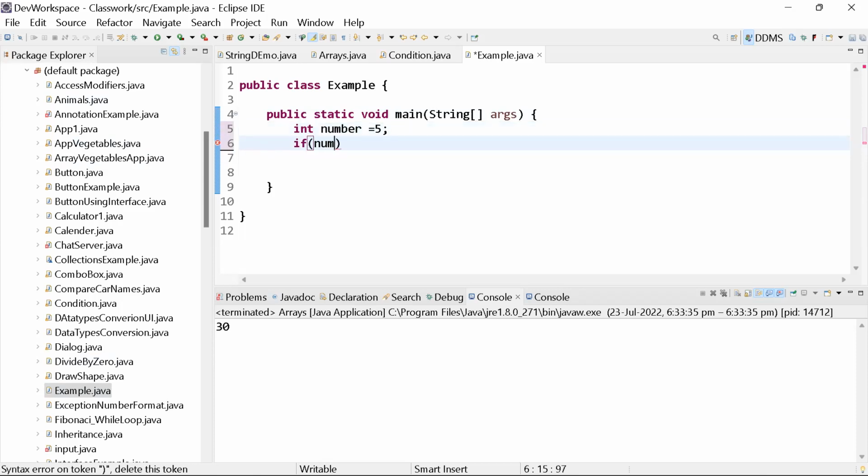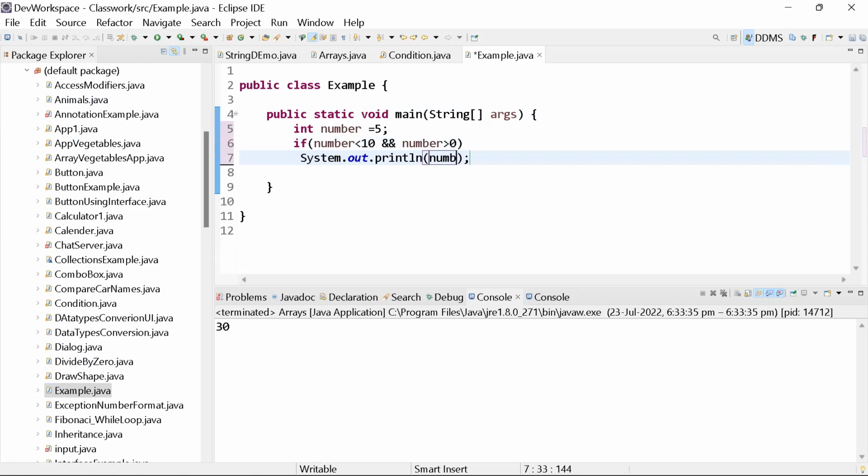How do you give a condition? This is how you have to use the logical operator: if the number is greater than 0 and the number is less than 10, then we will print our number. Understanding the logical operator? If you want to check that both these conditions are true, then use an AND operator, which is nothing but a logical operator.